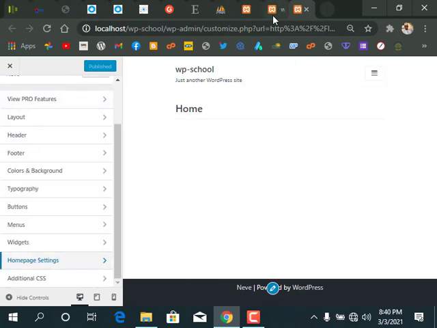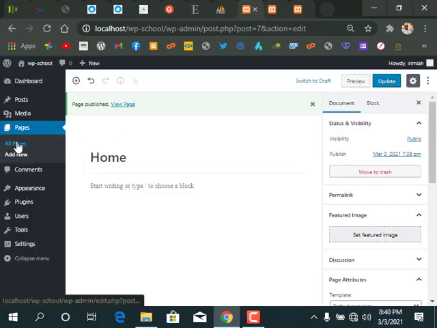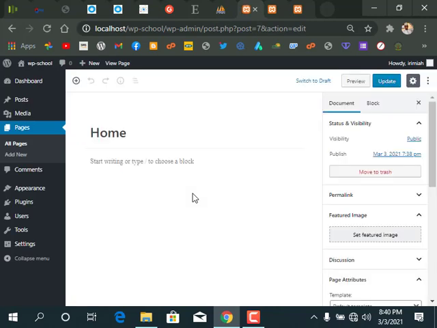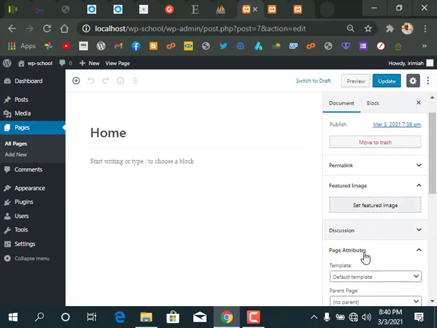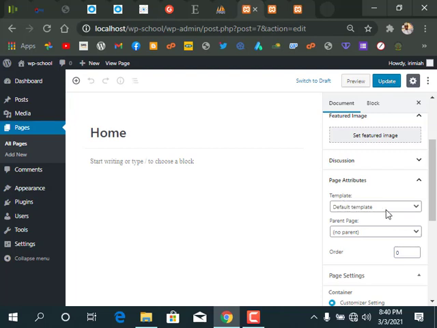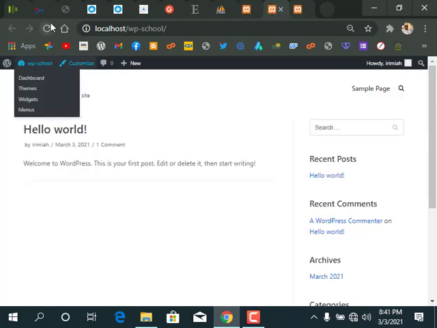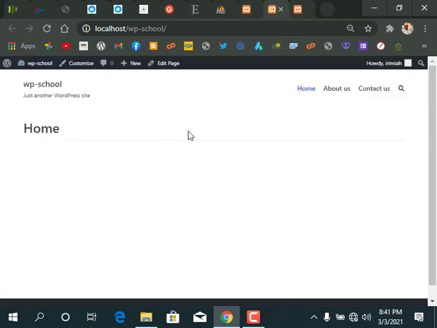So we have saved it. Let me go and edit it again to see if it's really the front page or not. Let me check the page attributes and the templates. Okay, yes, it's okay. Let me refresh. Yes, here it is: our Home, About, and Contact Us.